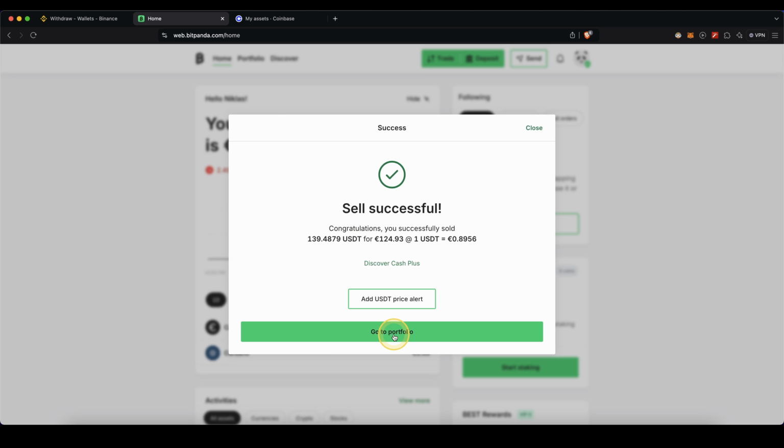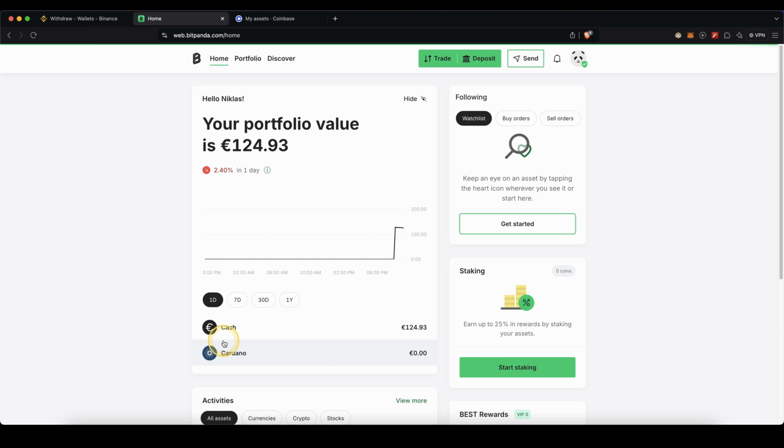So I can now click on go to portfolio. And as you can see now, USDT is gone, and instead I have it in euro, which is my cash right here that I can now withdraw back to my bank account.